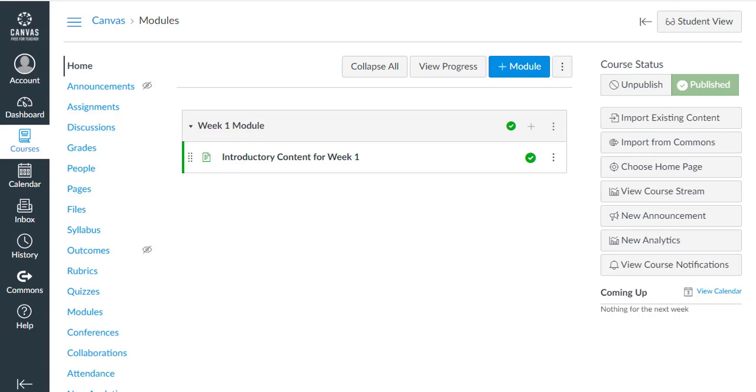Canvas also allows instructors to differentiate both dates and durations for quizzes. However, this requires a two-step process in this LMS. The following tutorial demonstrates how to provide differentiated dates and times for students who require it.